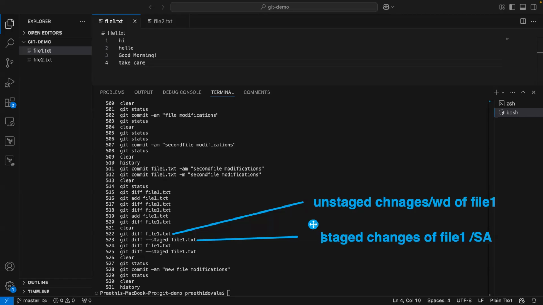Understood? Sometimes you may make some modifications and leave it in the staging area, or sometimes you may make modifications and leave it in the working directory. At that point of time, you will see the same file under both the staging and unstaged. That's where you will see it.